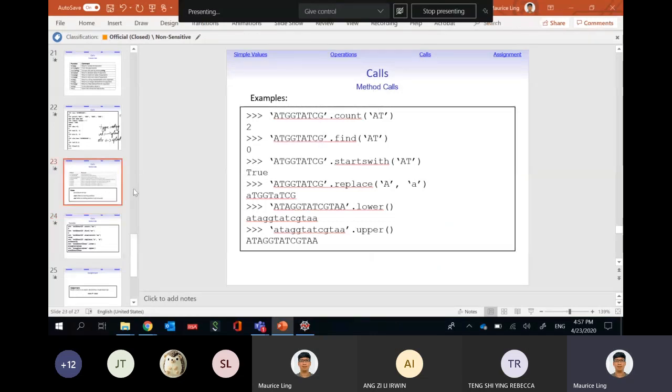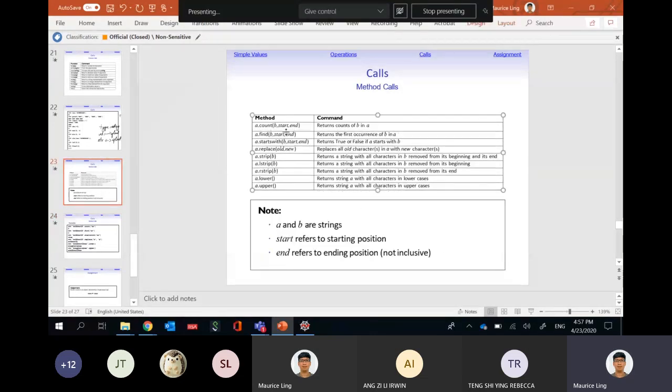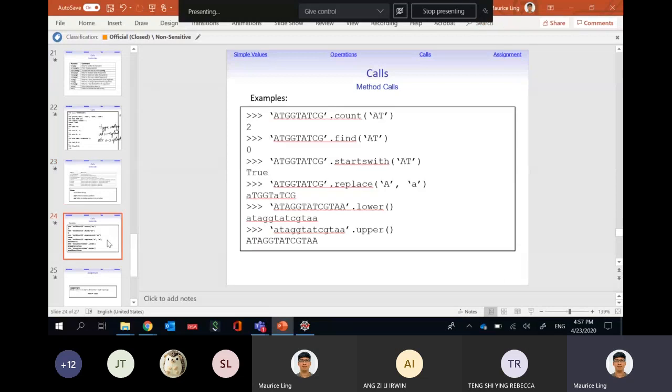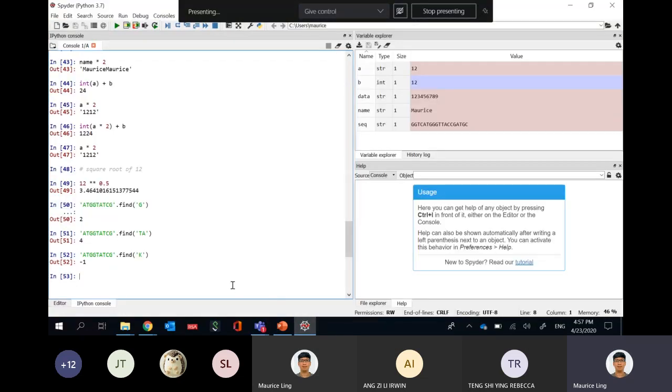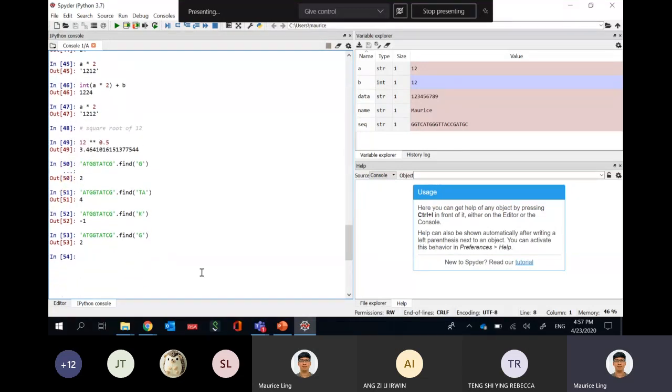Because if you go back to the documentation, you can find this thing called start and end, which we never use. This part here, start and end. Okay, let me just show you this example. Since I find my first G at position 2, what will I say? I want to find 5.